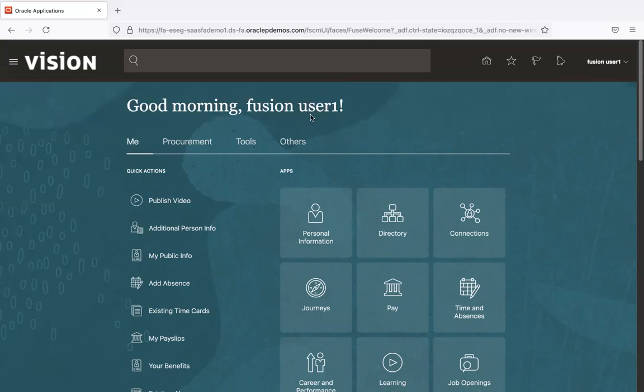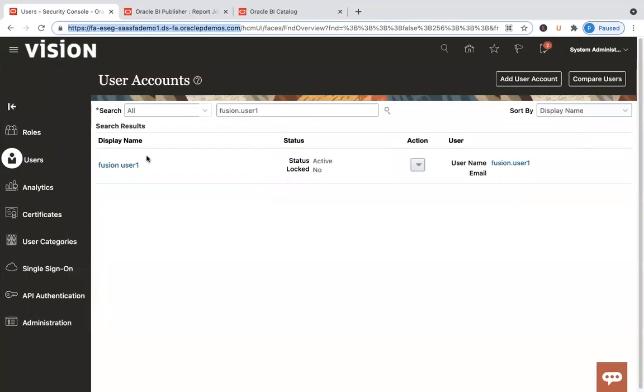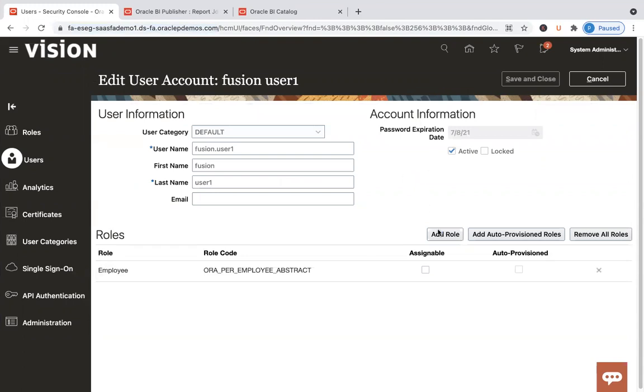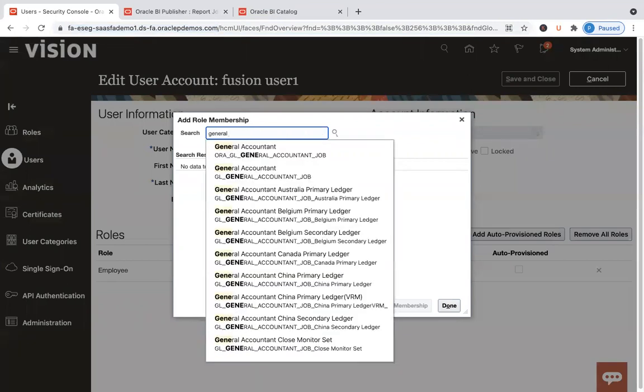In other words, he won't be able to do his job. We have hired this person as a general accountant, but he's not able to see the screens he needs to do his job. How do you give him that access? You give him that access by assigning him a job role. So you edit the user, you add a role, and you can search for a specific role in there. So you could say general accountant.